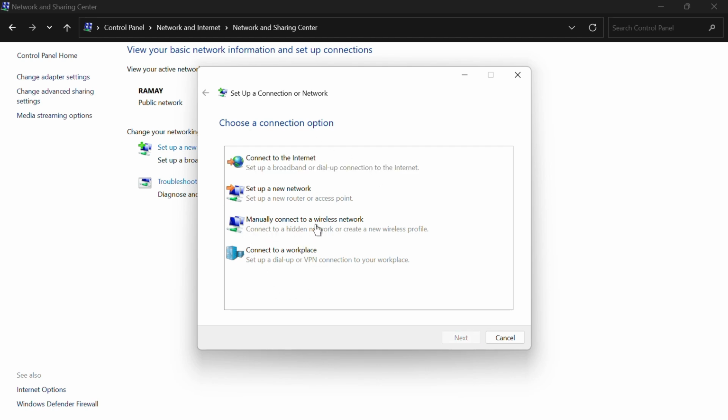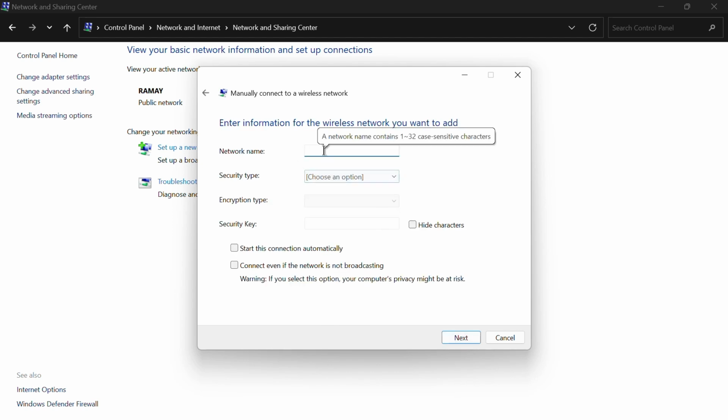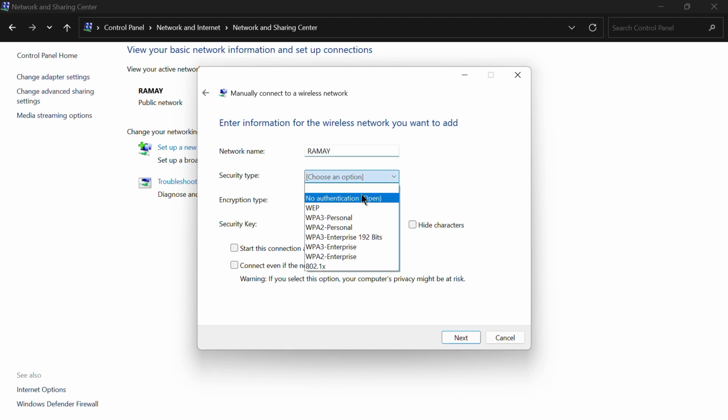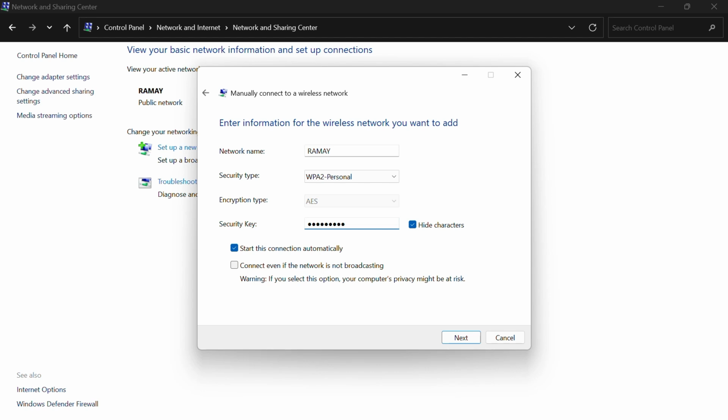Select Manually Connect to a Wireless Network, then click Next. Now, enter the network name, select the security type, and enter your security key. If you want the password hidden, check the Hide Characters box. Also, make sure to check Connect even if the network is not broadcasting if you're connecting to a hidden network. After filling in these details, click Next.